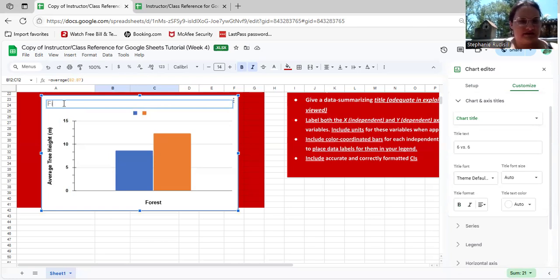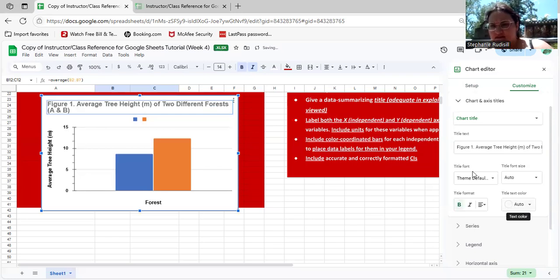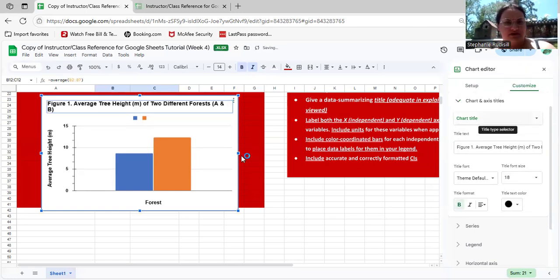So in this instance, I'm going to call this Figure 1, and it's going to be average tree height in meters of two different forests. And I can do A and B, right? And that is a pretty summative title. And when you're writing these things, you're going to want to have a very summative title, something that I can tell you know what you're talking about. I also like to bold or italicize and maybe center these off.